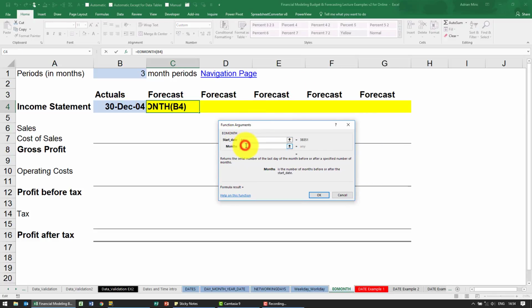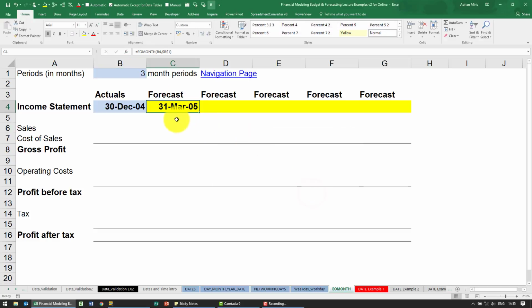And how many months must it look forwards or backwards? If I put a positive number in, so for example, if I click there, put the dollar signs on, what it will do is it'll go forward. So you'll see 30th of December, 3 months later, end of that month is 31st of March. And I can now copy it across, and you'll see that one is looking at that month, going 3 months later. It knows June only has 30 days, so it shows the 30th of June.